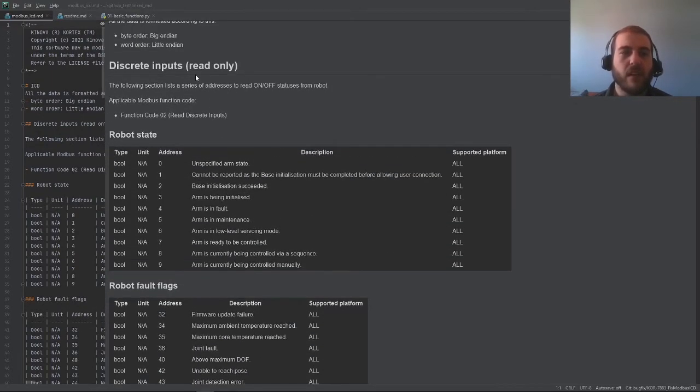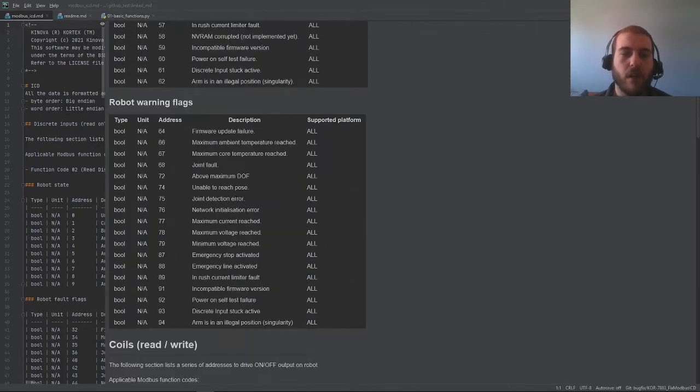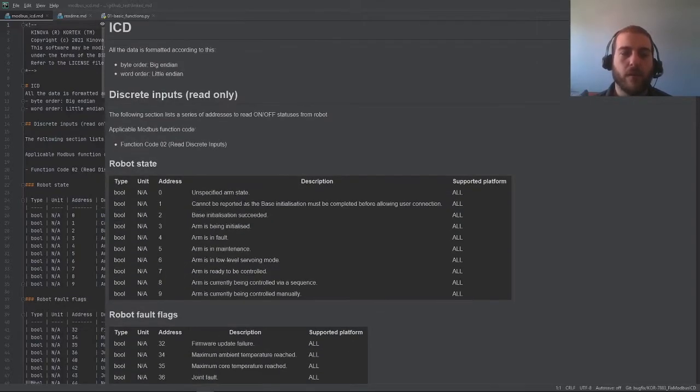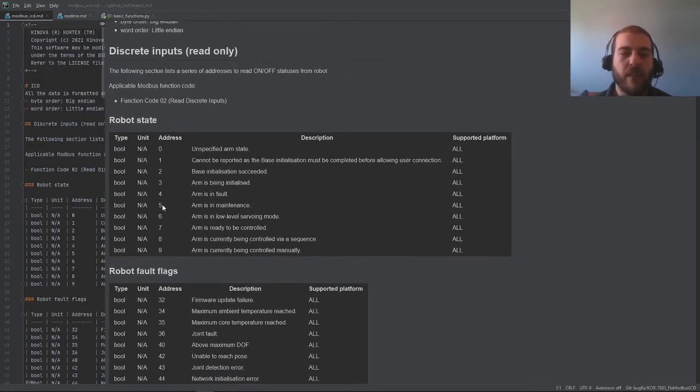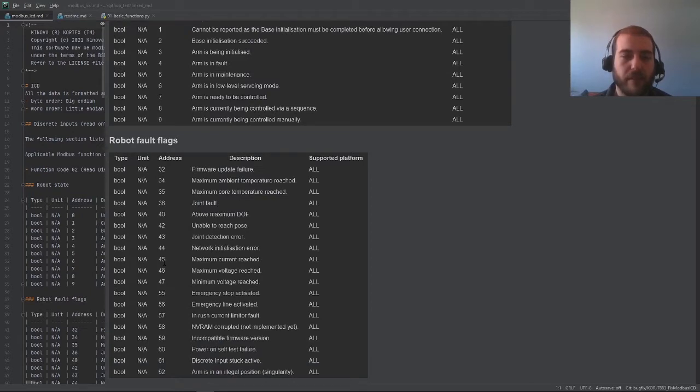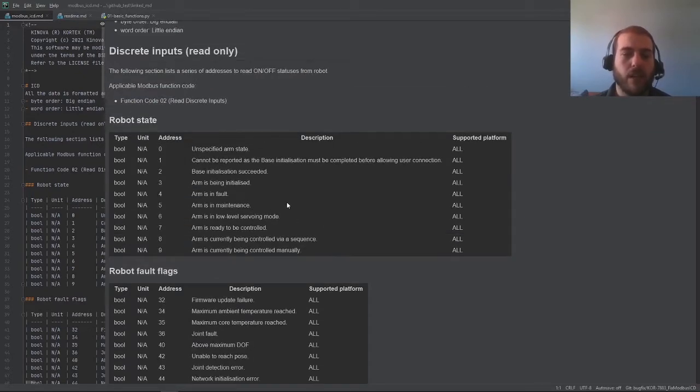Then you have a list of discrete inputs here. Those are all status flags for the robot. This is where you'd get the state of the robot if any of the faults or warnings were triggered. If you already are familiar with Modbus, then you already know how to read those tables. But basically, if any of the flags at these addresses, for example, address 45, is raised, then it means that the robot currently has a fault, which is that the maximum current was reached. It's as simple as that. All of those are read-only. It's just the robot giving you feedback on its own state.